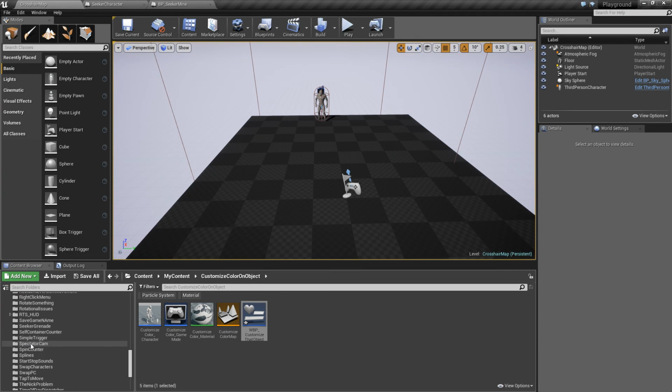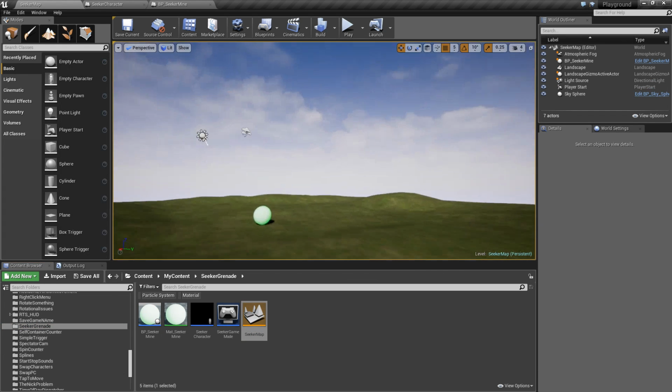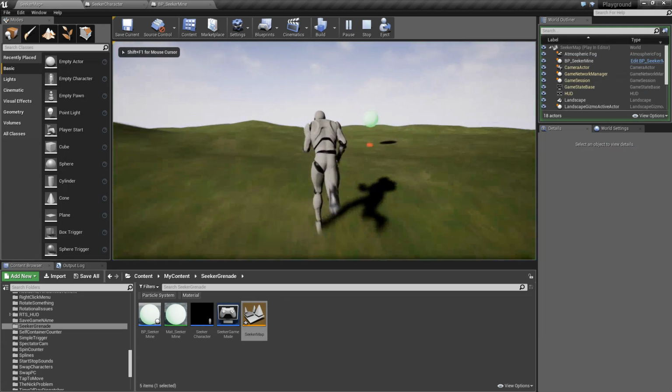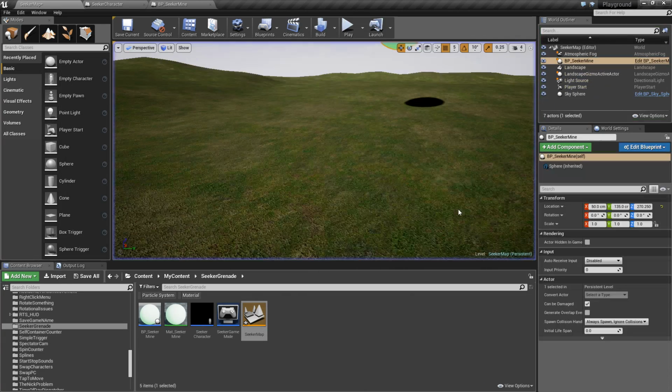So let's load our map back up and see if we did that right. We'll pull him up a little bit, and we'll hit play. There we go. So that tells us which way is down.